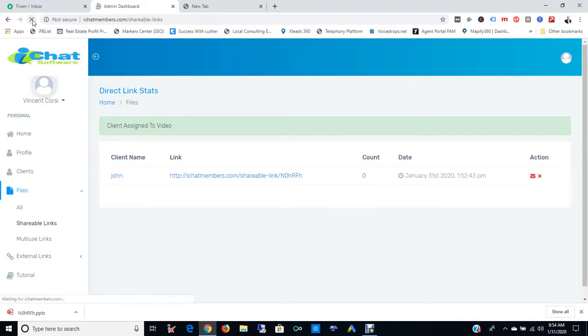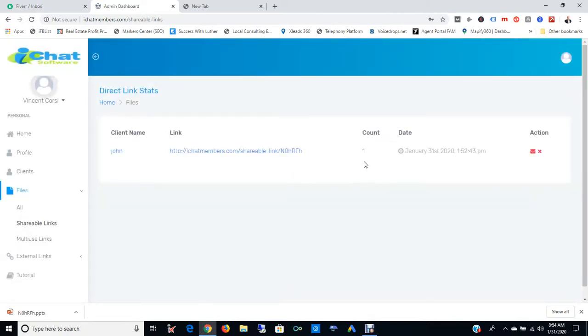I just clicked on that link manually, so you'll see count 1, because that means I just looked at that link myself and downloaded the file, and that's how that works. So now you'll know immediately when someone is downloading or viewing your file. You'll know, and you'll be able to speak to them right away.